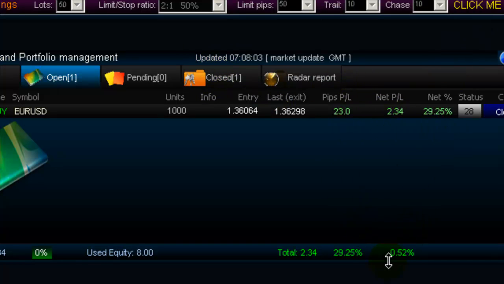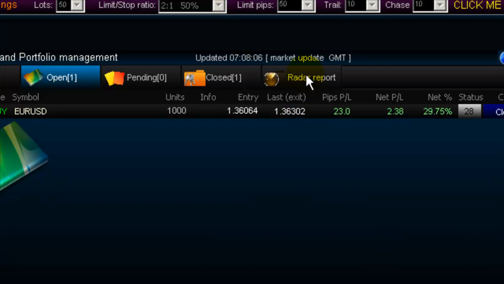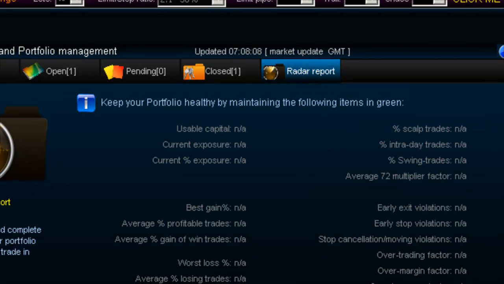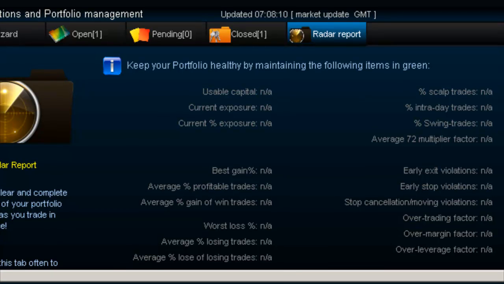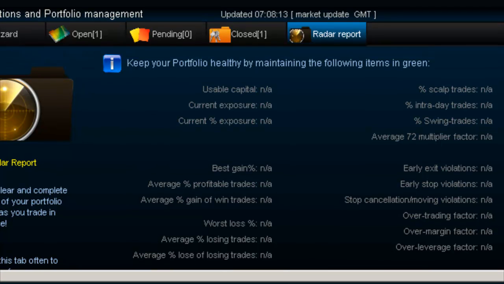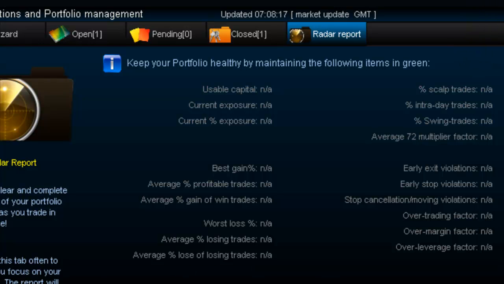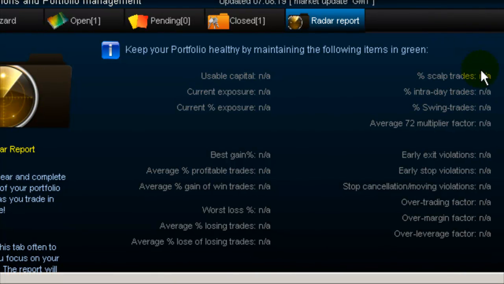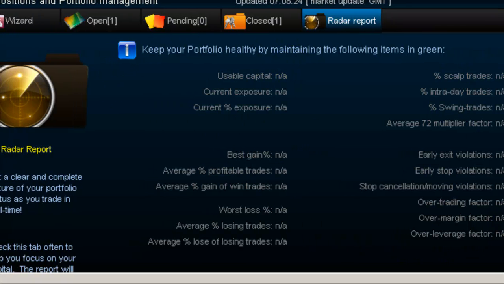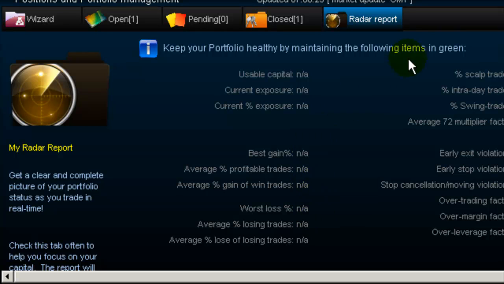There's also a really, really cool radar report. The radar report comes to help you out, especially if you're new to trading. It will help you get better results, to trade better. It will tell you what you need to do. If there's any problems in your portfolio, it will tell you what you need to change. It will change the color and it will say, hey, do this or do that. So that's very powerful if you're a new trader.